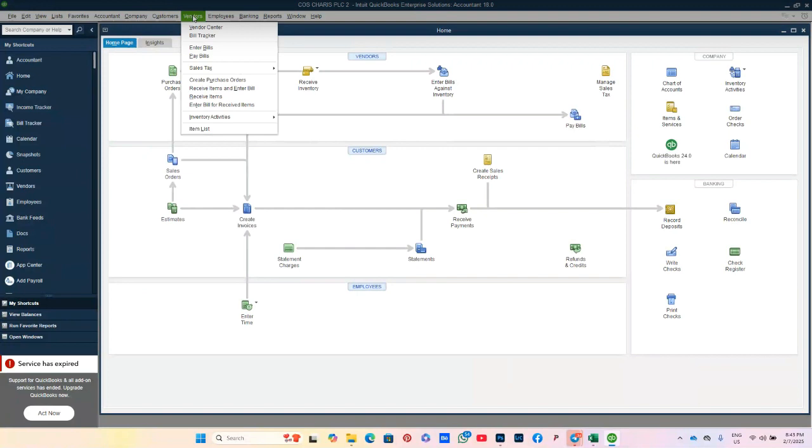So the next menu is what? Vendors menu. So this vendors menu, you use it if you want to set up a new vendor. When you click on vendor center, it will take you to the vendor setup window. That is where you set up a new vendor. And also if you want to track any bill, you can also do that using vendors menu. If you want to enter a bill, you can do that using vendor menu. And also if you want to pay your vendors, you can do that by clicking on vendors menu and selecting pay bills.